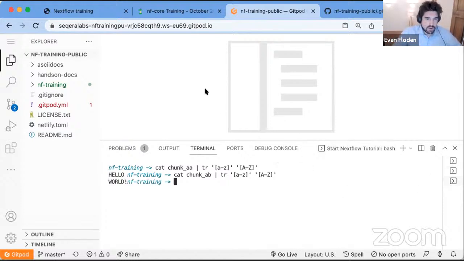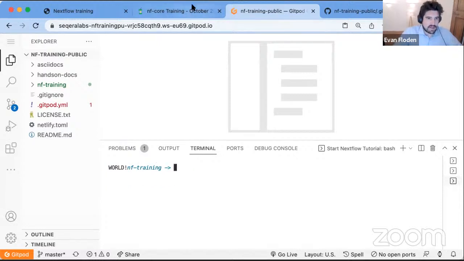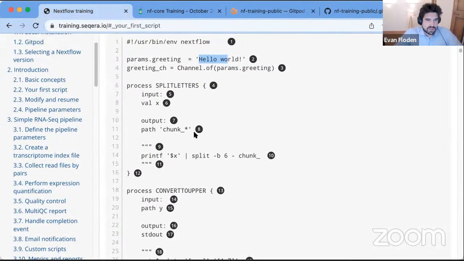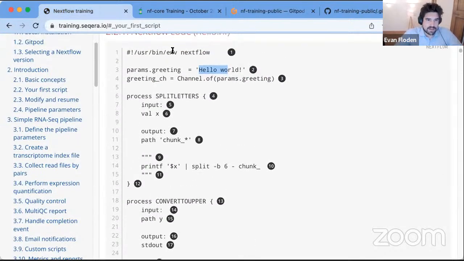Okay, let's go through the script now before we run this and see some of the Nextflow-specific aspects to this. The first line, we've got the shebang, and this is something you'll commonly see at the start of a Nextflow pipeline. It's not necessary to add in here, but it's always good practice for doing so.